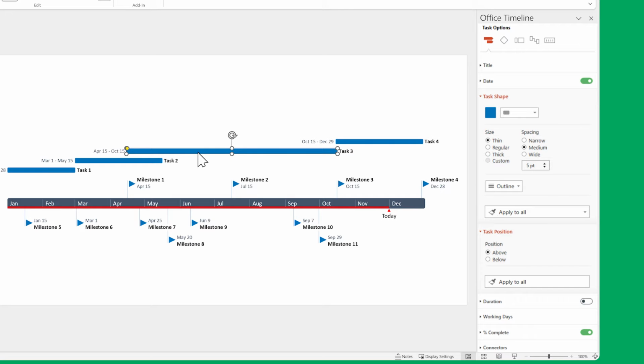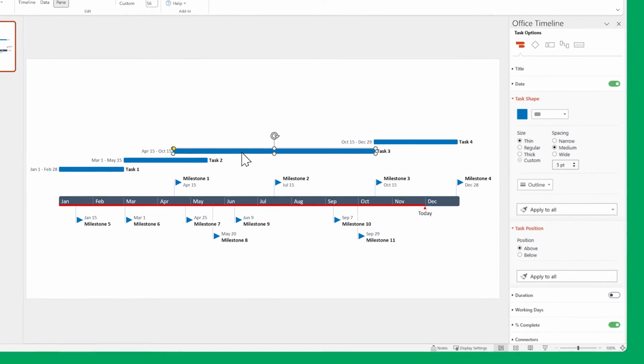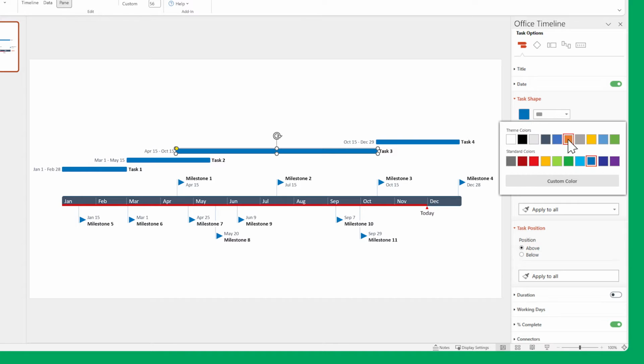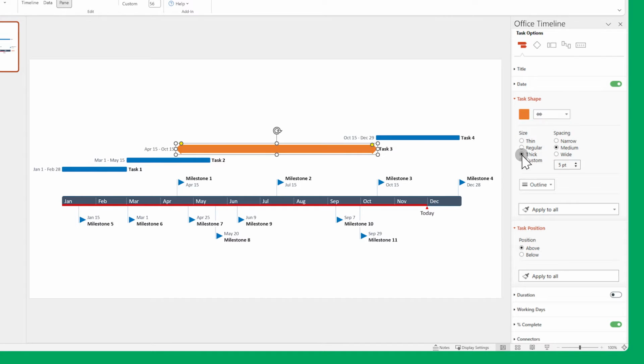Wow, look at all these options! Everything is really customizable, but you definitely don't need to use all the buttons. Let's start with something simple. Let's change the color and shape of our task.